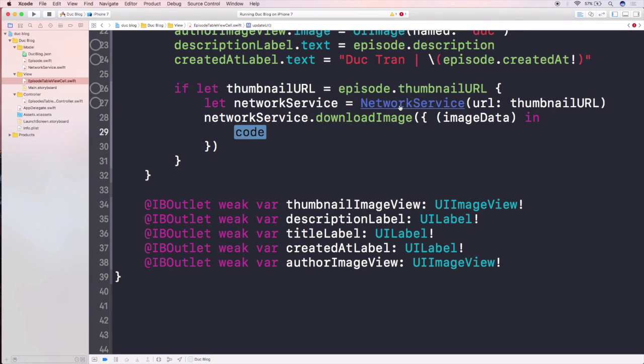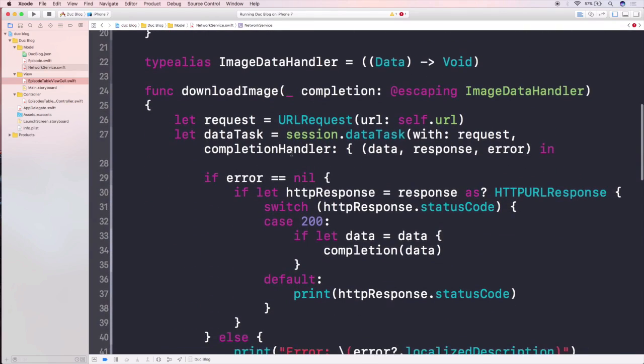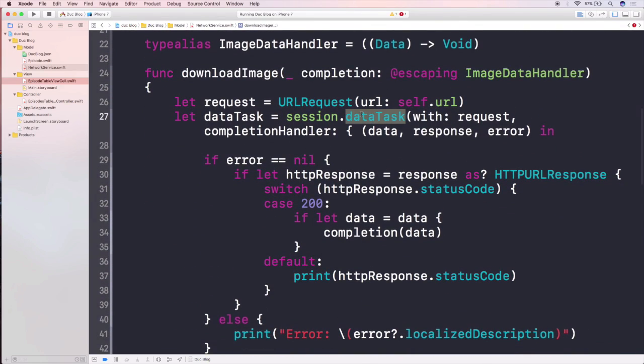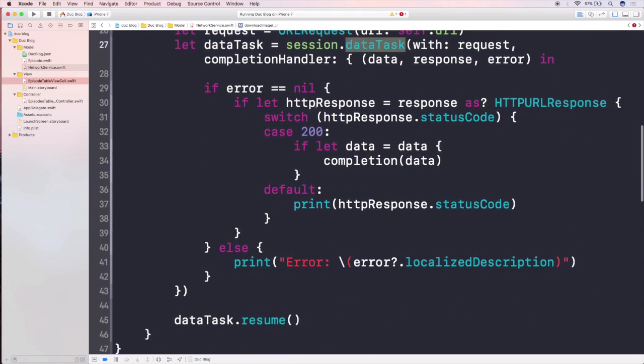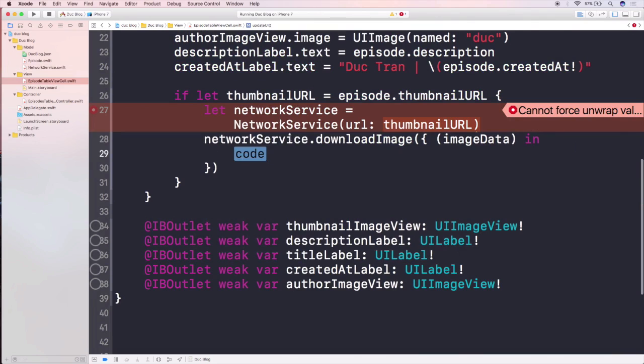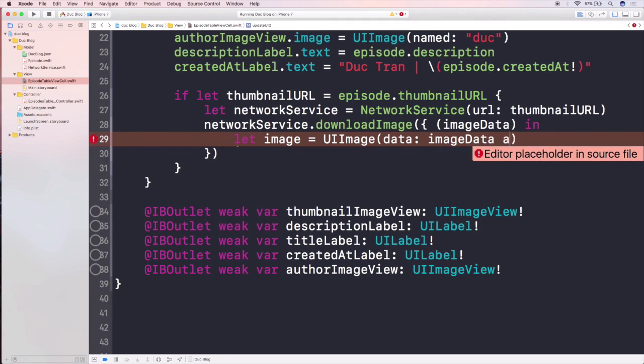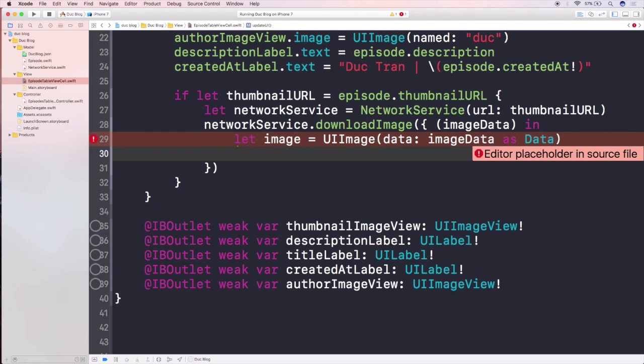Now, because this network service right here I did for you, it uses a class called URL session configuration and URL session to create a URL request and task, and then we download data from that. You can have a look inside here. Very simple code, very boilerplate, because every time we want to download data, we use that kind of code so that we don't have to write it again, right? So that class you can use every time. Now here, let's do the image is UI image with data of image data, we cast it as a data, right?